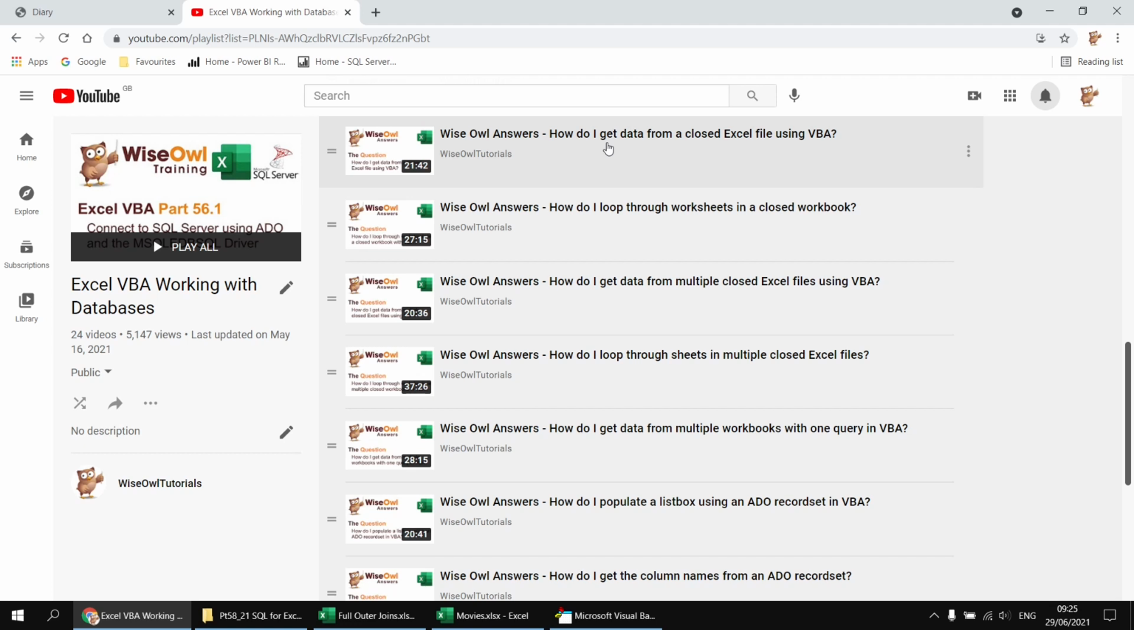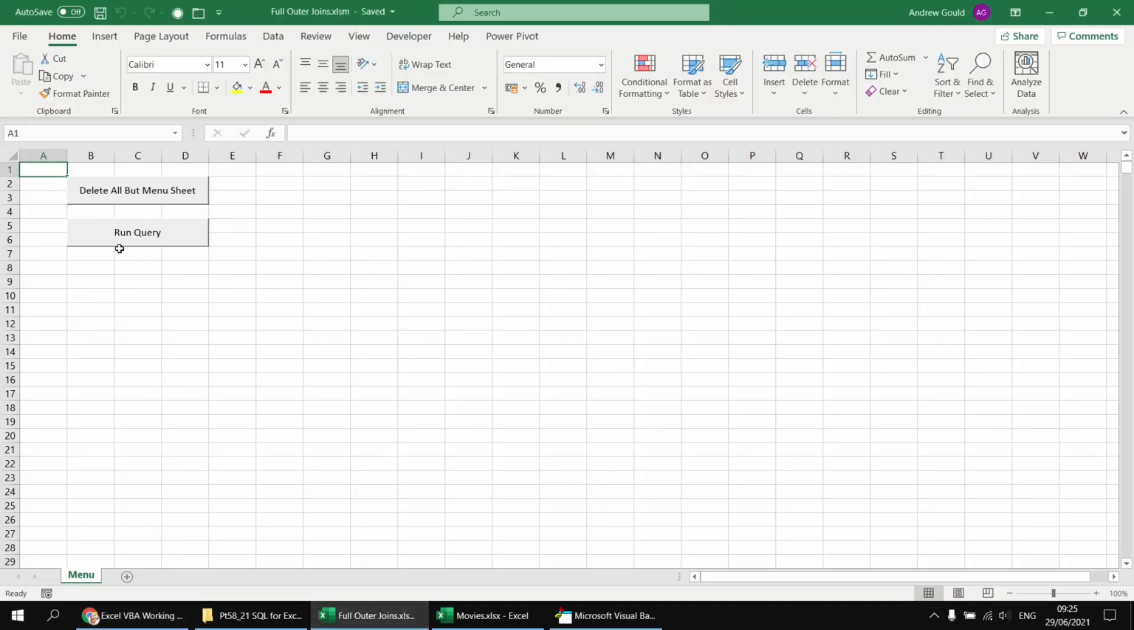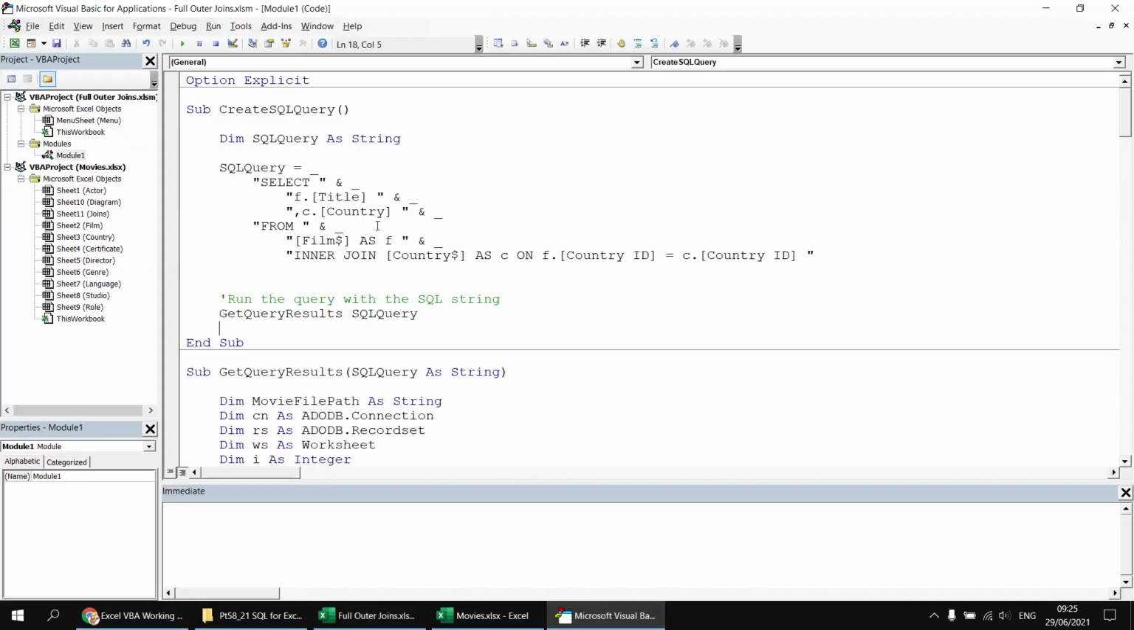Just to show you the basics of the code working, if we head back to the Full Outer Joins workbook, clicking on the Run Query button triggers a subroutine called Create SQL Query, and the job of this subroutine is simply to construct the string which represents our SQL query. So I've already written a very basic one here which joins the film table to the country table in the Movies workbook.